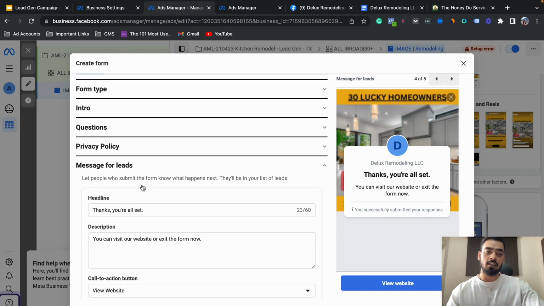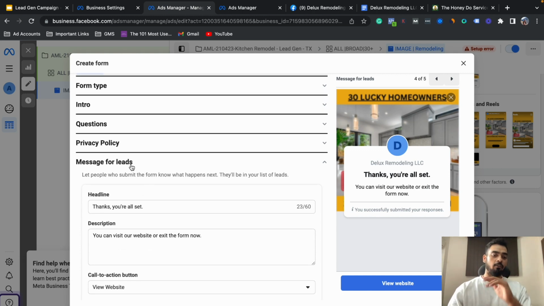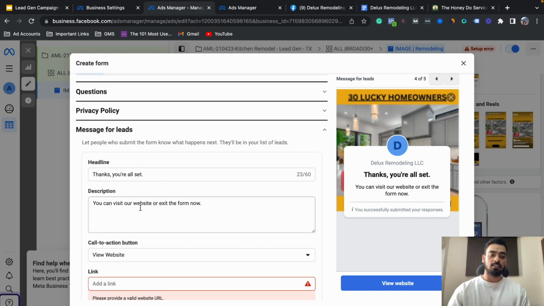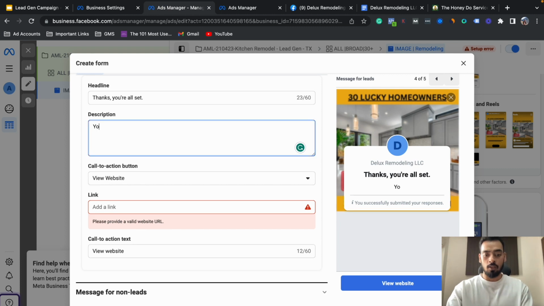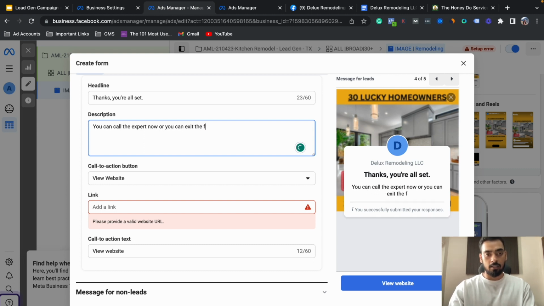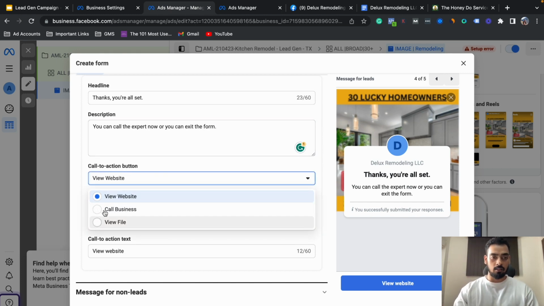This is what your leads or your customers will see once they submit the form. Thank you, you're all set. You can visit our website or exit the form now. I put here the phone number of my client, so you can call the expert now, or you can exit the form. You can use some nice words here, like call the experts now to cut the chase, or you can exit the form, and here you can do call business.